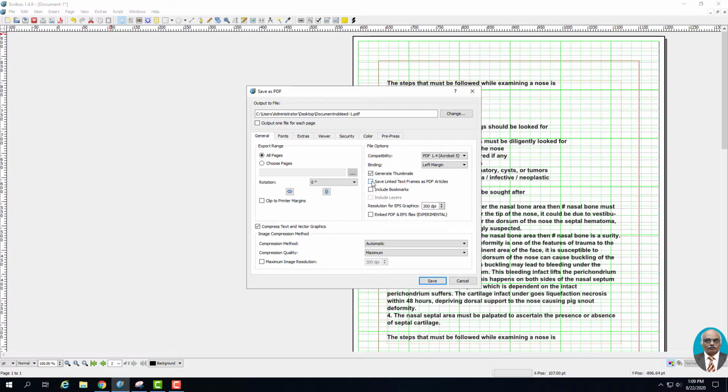And then you have another option of saving linked text frames as PDF articles. Supposing you have linked 2 or 3 text frames on various pages to hold the extra text. Whenever you import text into a text frame, sometimes the volume of the text will be more than that of the frame. So the ideal thing to do is create another page, create another text box, and allow the excess text from this frame to flow to the other frame.